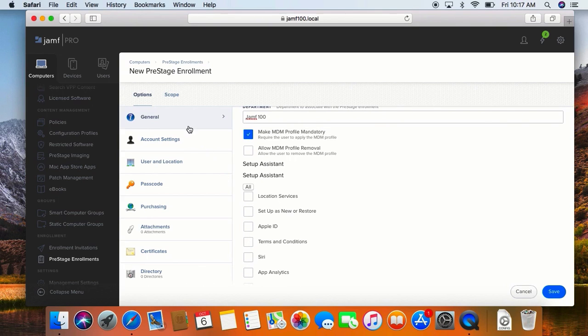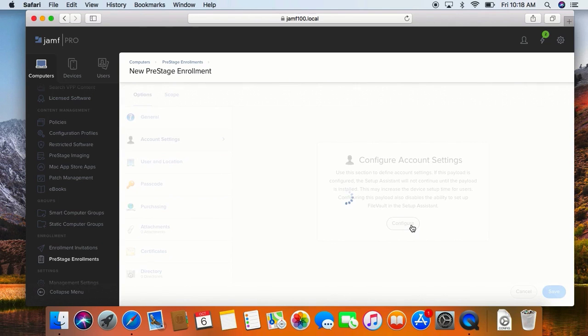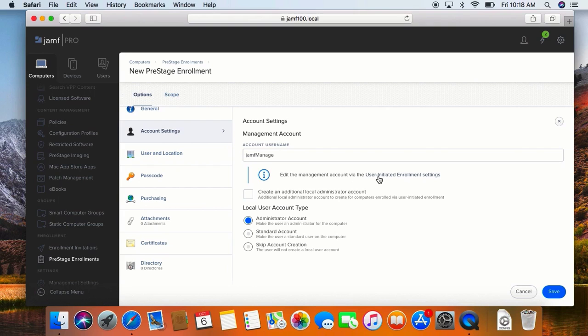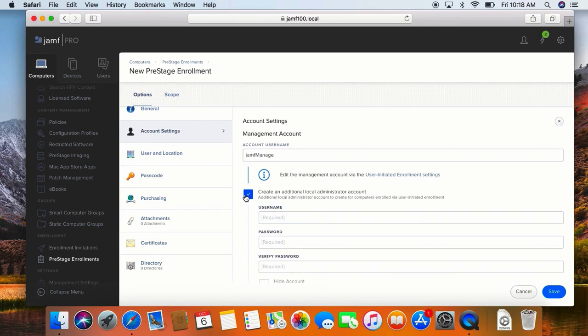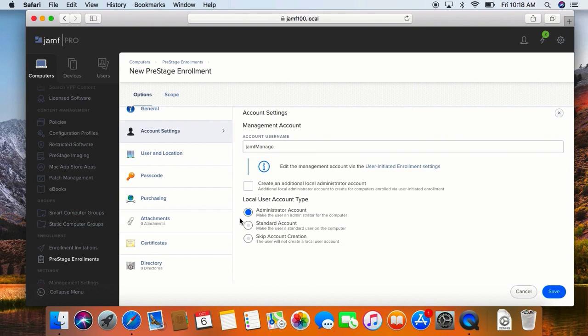We can now turn our attention to some of the associated settings for our pre-stage enrollment. Let's take a look at account settings first. Here we can specify our desired management account, Jamf Pro, if I click Configure. Our management account information will be pulled from the user-initiated enrollment page. We could change that if we navigated back there. We also have the option to create an additional local administrator account. So say, for example, if you want an IT account in addition to the management account.